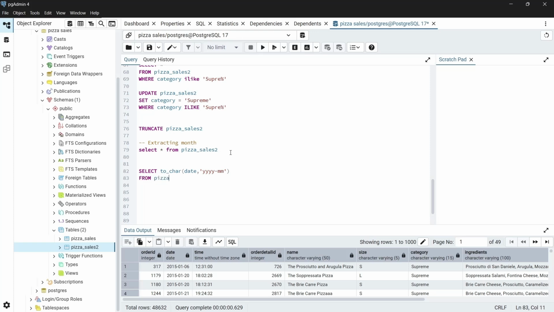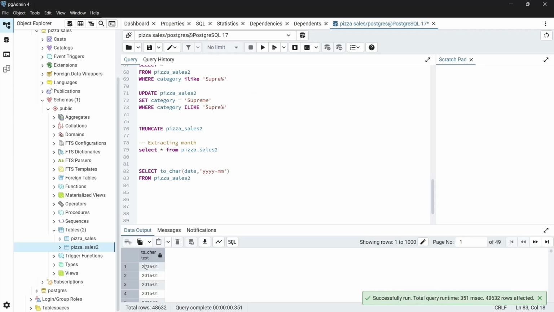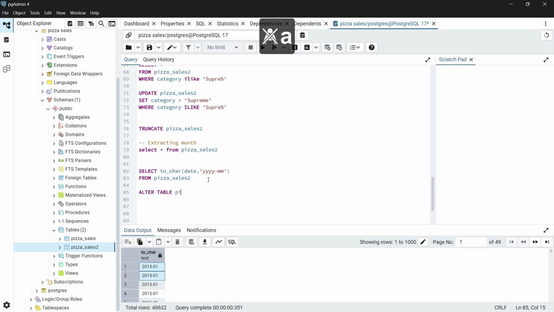From pizza sales to... okay. I need this, and I need a different column to insert these values. So for that I'll alter table pizza sales to add column month. I'll assign text for this.